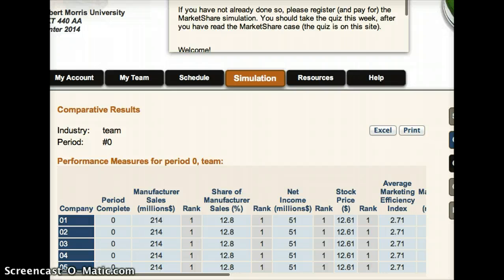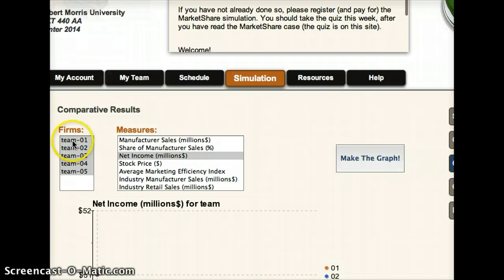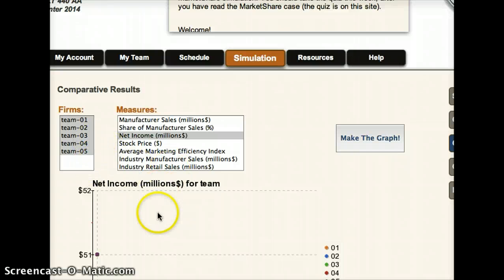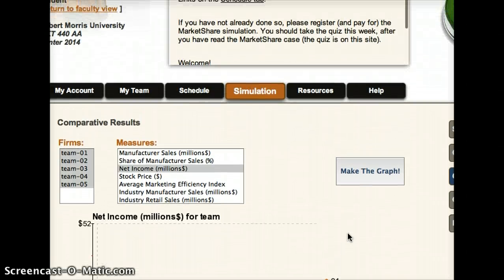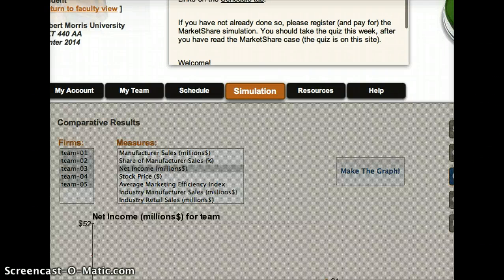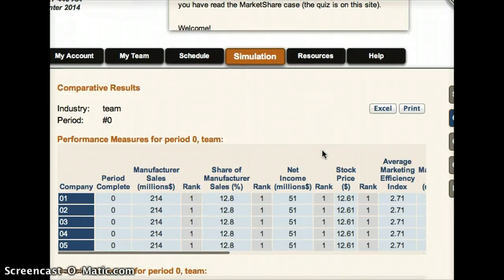Another way, although this won't show us anything right now because we haven't begun the simulation, is the comparative graph. You can select just your company or your team, which is what's here, and specific measures for your team, or if you'd like to see how you are doing relative to other teams, you can look at the results graphically. It's the same information that we had in the comparative results table. I personally find the graph a little bit easier to read and review, but again, since we have not actually launched the simulation yet, there's nothing on the graph.